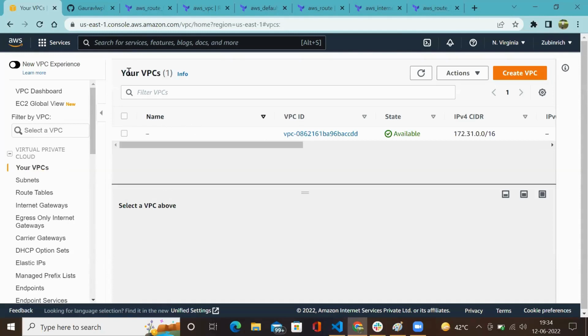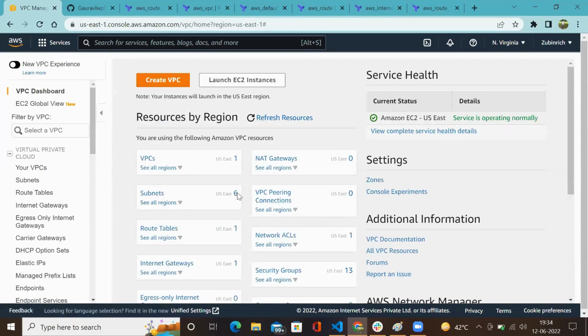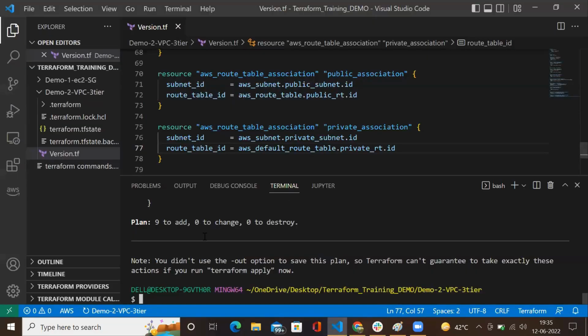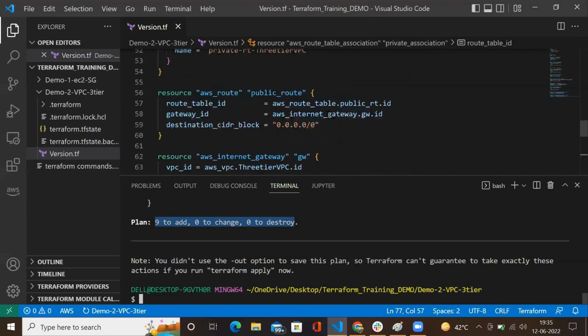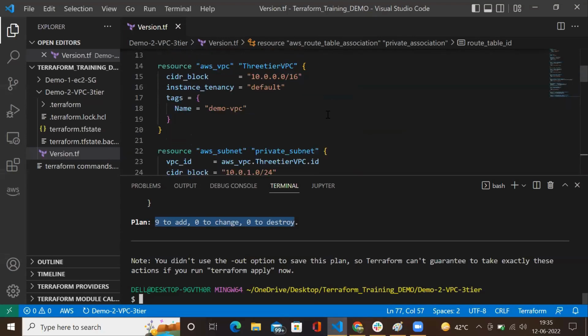We do not have anything created, only one VPC. From the dashboard also you can see. So one VPC, we have 6 subnets related to this VPC, route table 1, internet gateway 1. Okay. So here in this case, 9 resources will be added. So what are all our 9 resources?